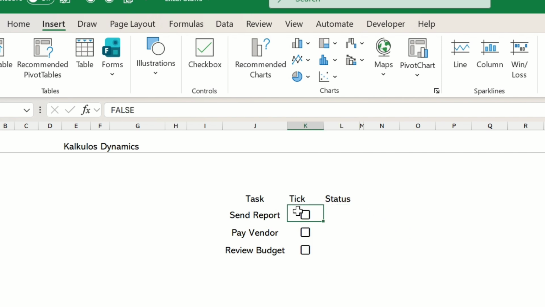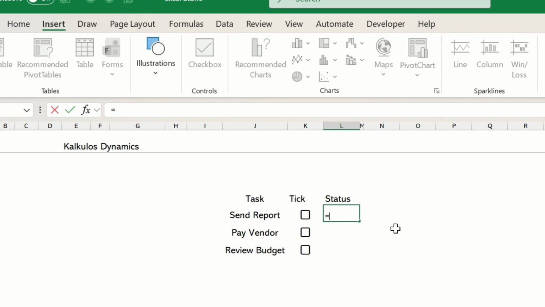Notice that once you click the checkbox, you see on the formula bar that something is written, false, which is a response for that checkbox. Now, we are going to develop something that once we click the checkbox, it should show us if the task is being completed or not.